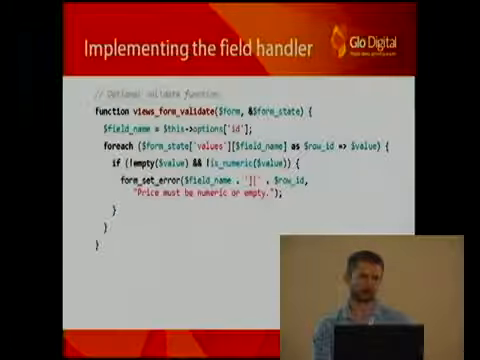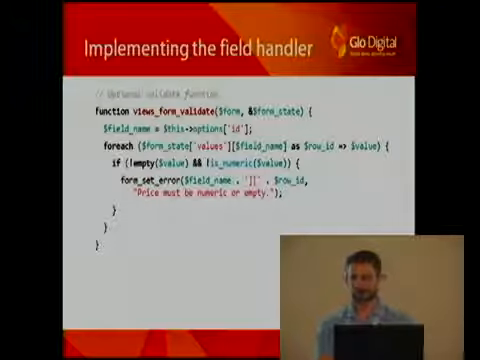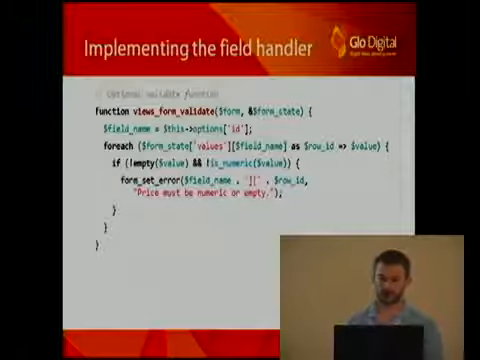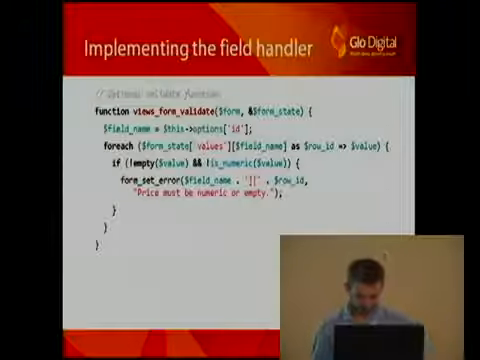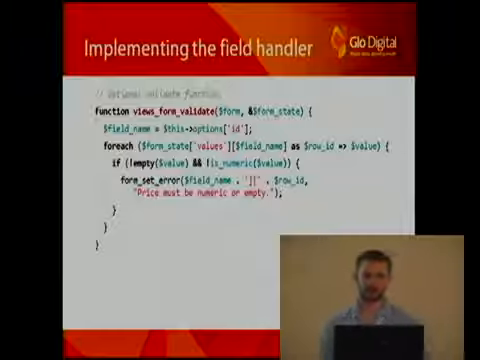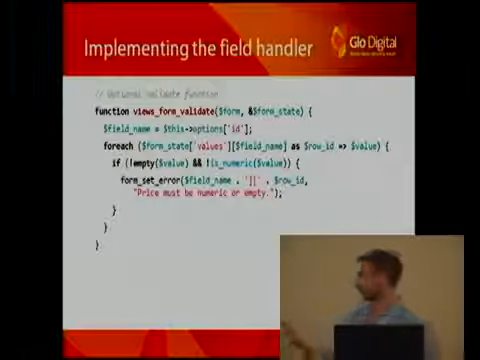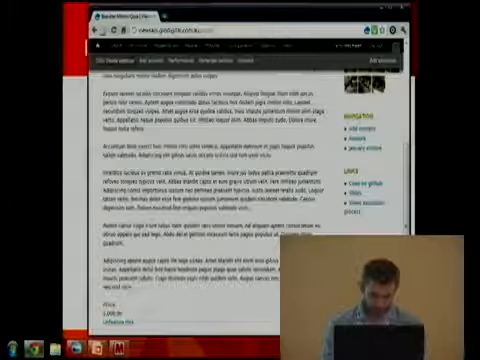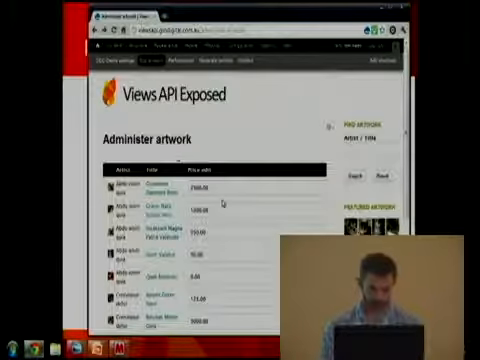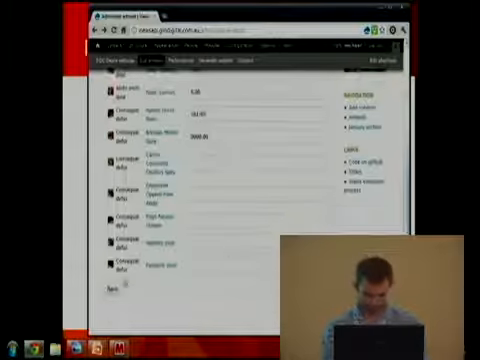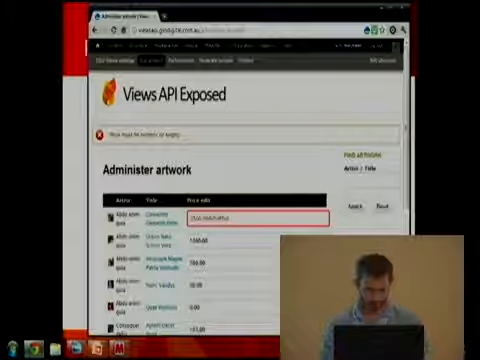Then when the form is submitted, it goes into the validate function, where you can define, here I'm saying that the value of the forms has to be numeric or empty. It can't be ABC or anything like that. If there is an error there, form set error will make the field red. I'll show you. If I change this to something not numeric like that, that'll fail. The price must be numeric or empty.